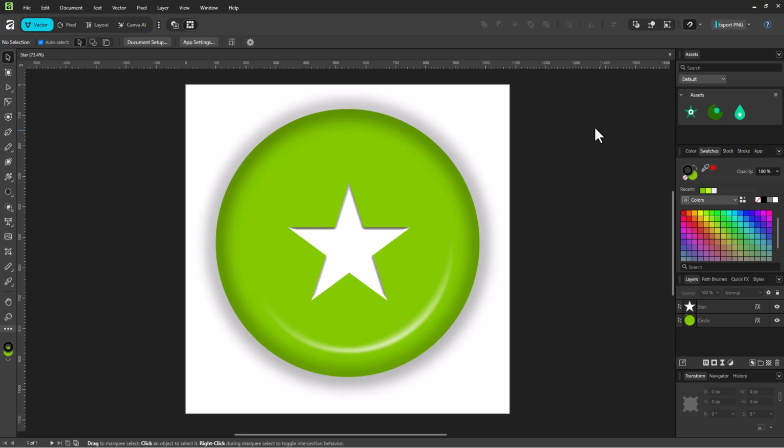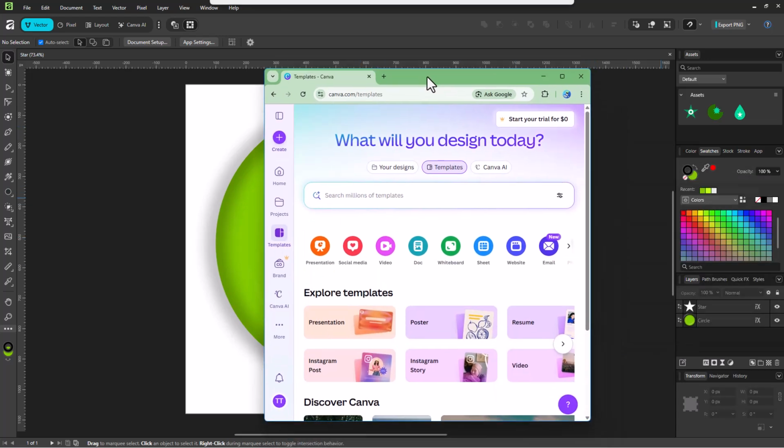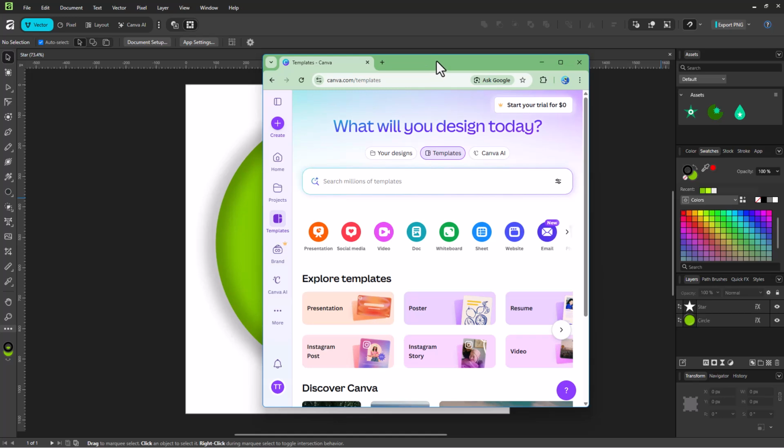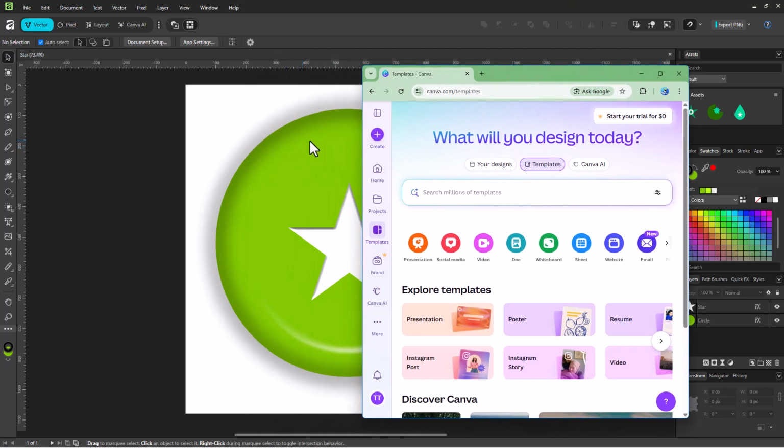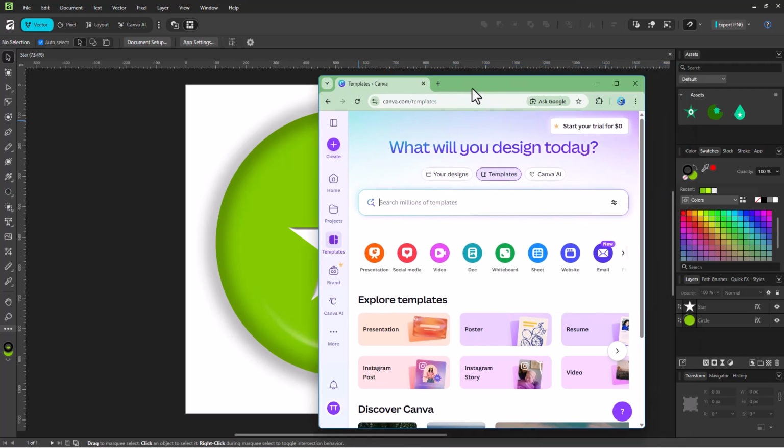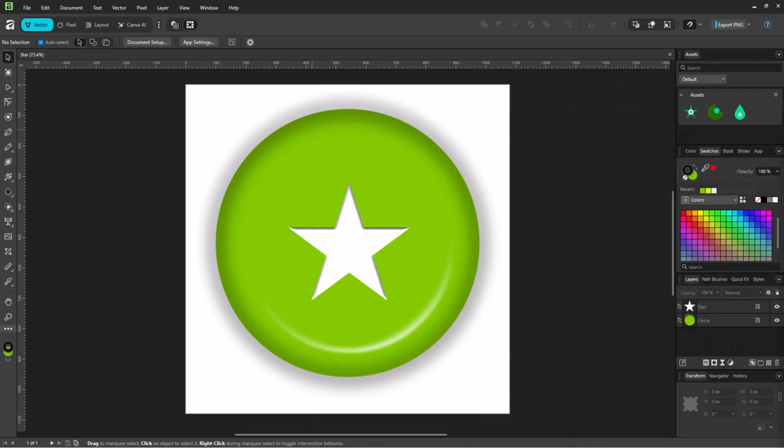So over here, you can see that I have Affinity design right here. And let's say what I want to do is transfer it out, that is import it out into Canva. So I can go ahead and export and then re-import it back to Canva. But in Affinity, there is an option to directly send it into Canva as well.